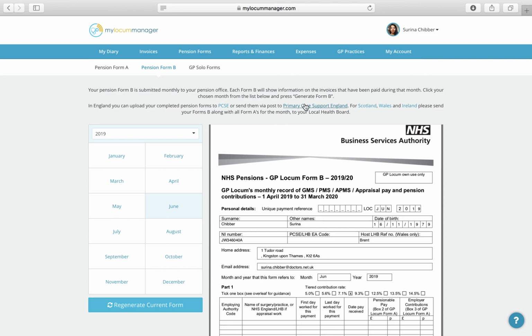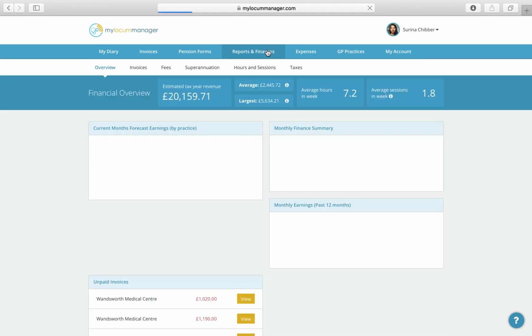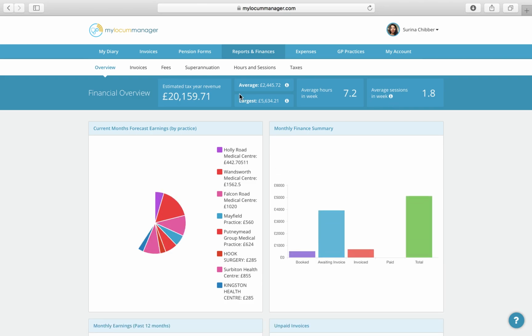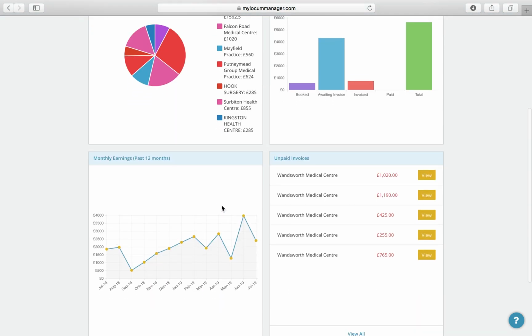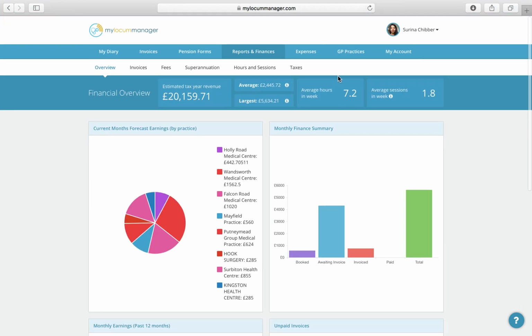Now, if you're in England, you'll then click this tab and it will take you through to Primary Care Support England to upload your forms and make the payment. For Scotland, Wales and Ireland, they're the other hyperlinks that you can use there. So as we come to the end of our quick 60-second bulletin, I'm just going to quickly show you the reports and finances. You can download everything for your accountant by clicking on taxes, view your income and who hasn't paid you yet on this screen.